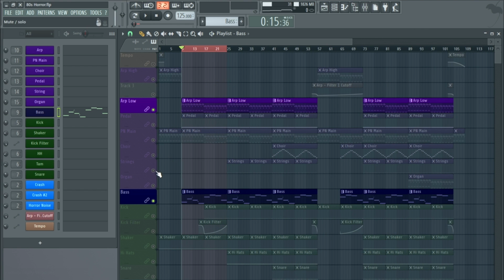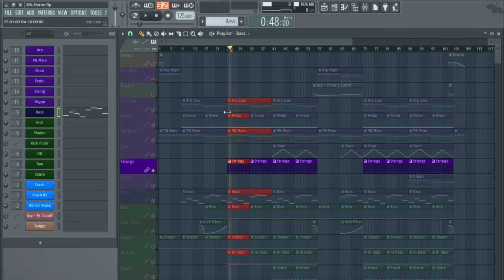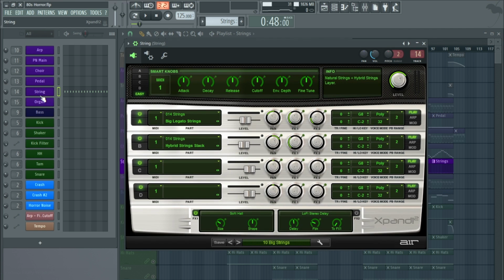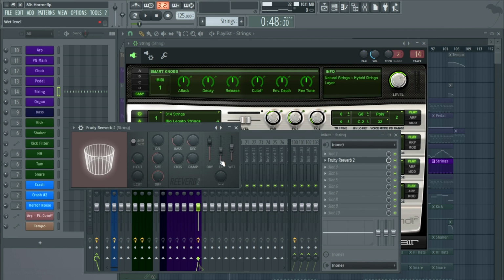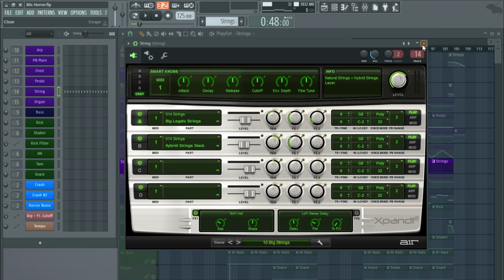Okay, so then what I've done, I've added a string. Now this is just a string hit, using Expand, and this just has some reverb on it. What I've done is I've taken the wet knob up a little bit and added a bit more decay. That's basically it from the actual default preset.